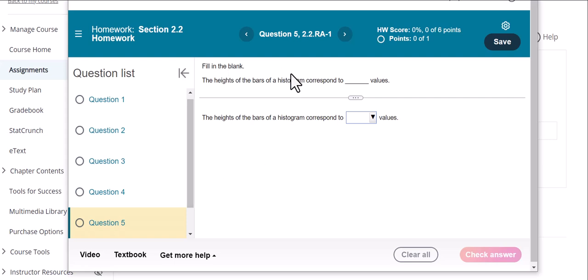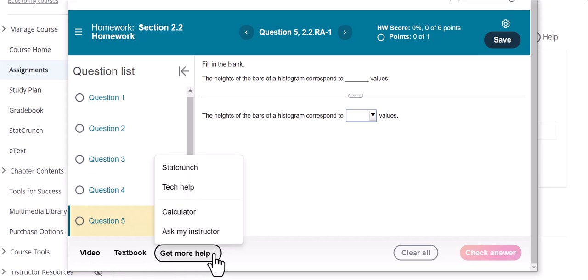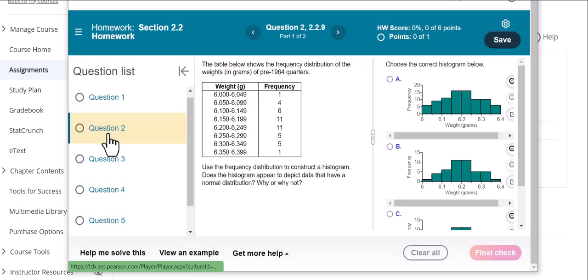And so it asks you the question, and then you have what it is that we want to do. And then if you're not sure how to answer, you have a video that you can look at. You have the textbook. So this will take you to the textbook pages for section 2.2. Get more help, you can send me an email, you can use a calculator, or sometimes there is something that says give me a hint. For this one, that option is not there. That's a publisher option. So some questions may have it, some questions may not. And so that's how MyLab works. So all your homework is done via MyLab.